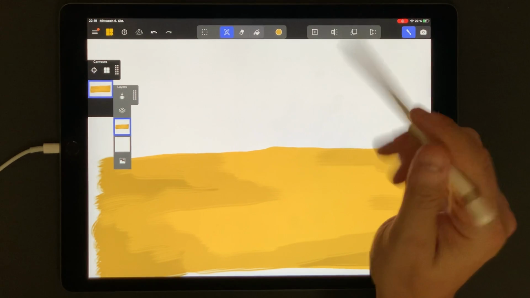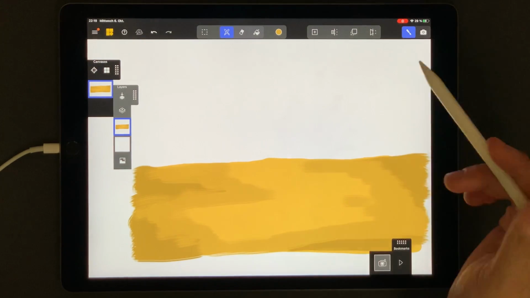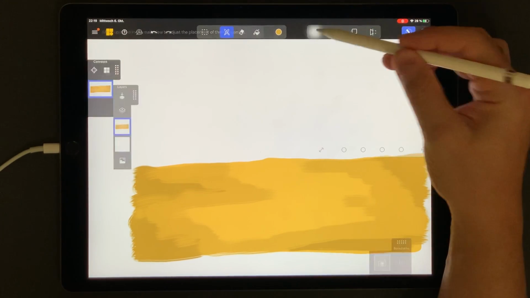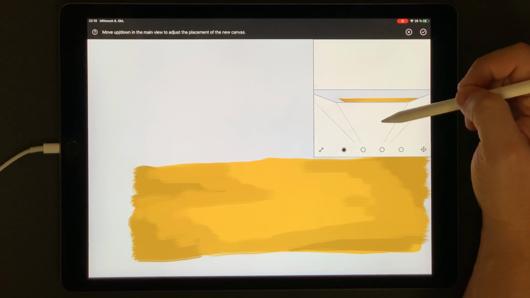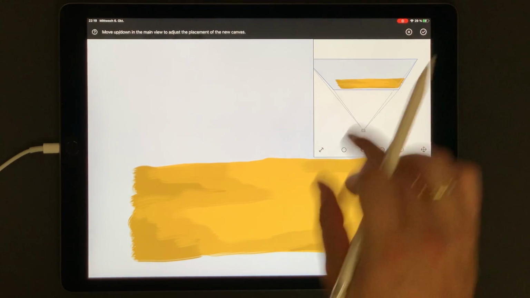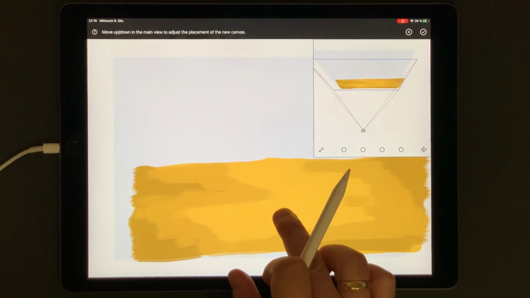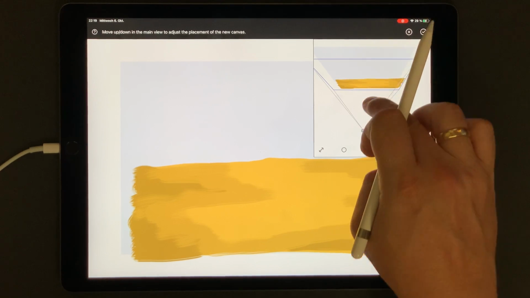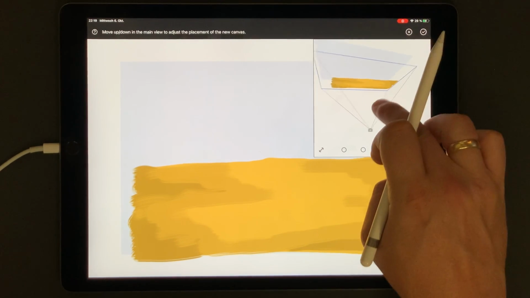Okay, now we create for the first time a second canvas that we can place now three-dimensionally. I put this here on the top, I create a new one, and now we have a preview of how we will place it three-dimensionally, and I can now drag and drop it here and choose the position of the canvas.